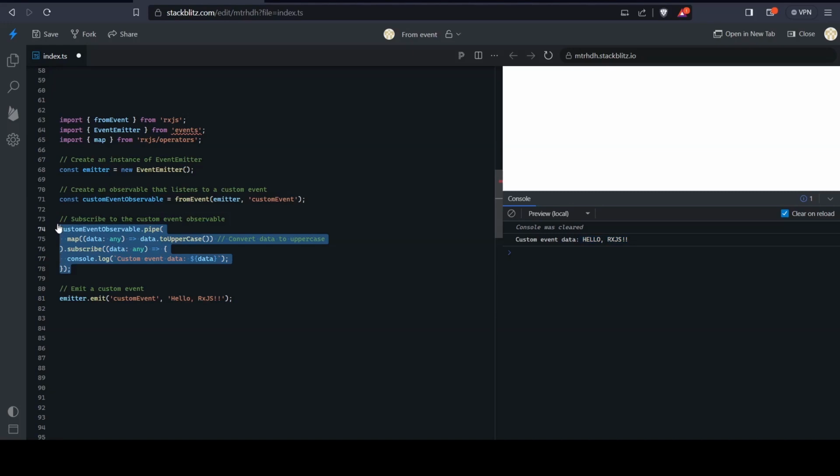And since it is RxJS, you can pipe other operators too. Over here it adds a map operator which transforms the data and makes it uppercase. That's why you see HELLO RXJS in uppercase, whereas from here it's title case. So that's one more example. Let's jump on to another example.